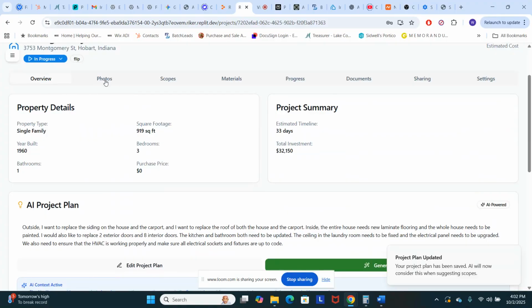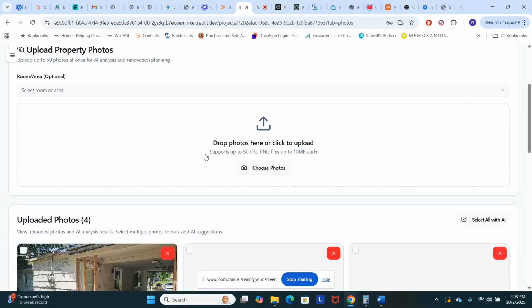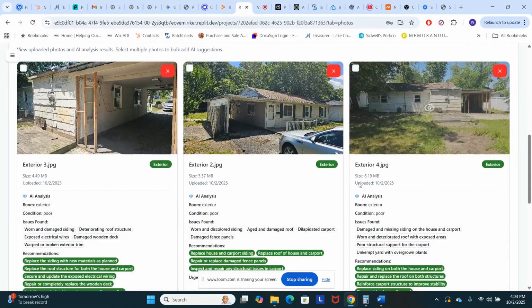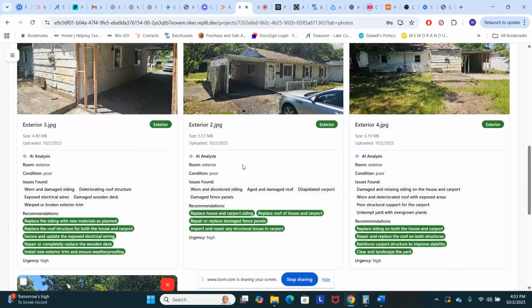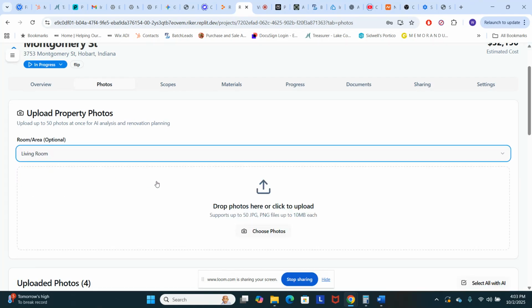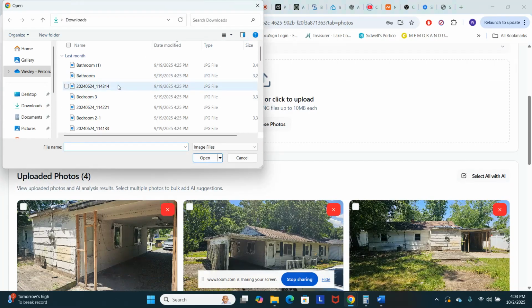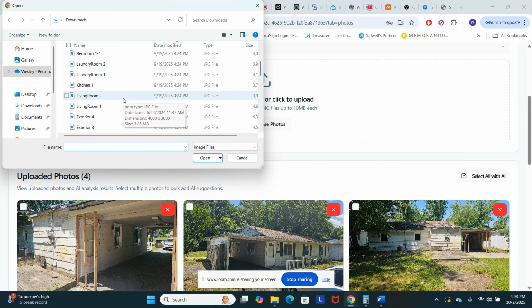And now that we have our AI project plan in place, we're going to come here. Now we do have some photos already here. This is the exterior. All right, so we're going to upload more photos here. So let's select another room just to show you how it works. The app can handle up to 50 uploads at one time, but you shouldn't have 50 photos of one room unless you're doing a pretty tricky rehab. So we made room for that.